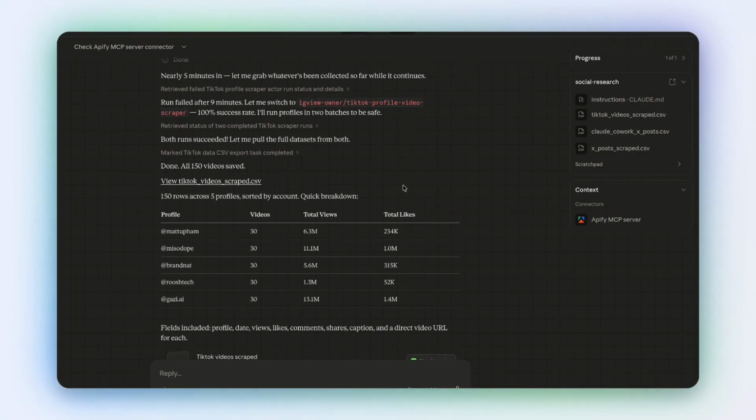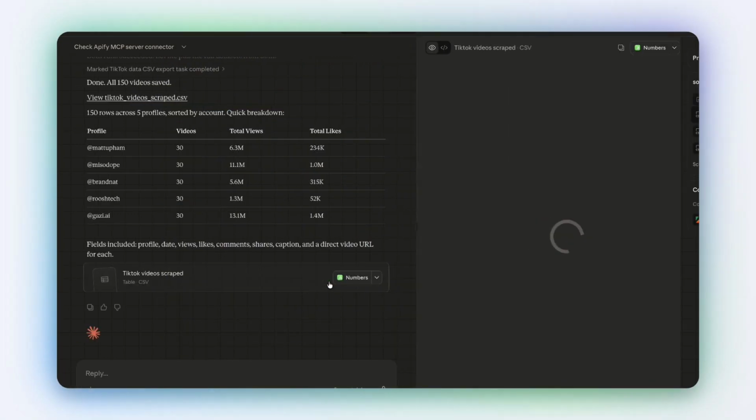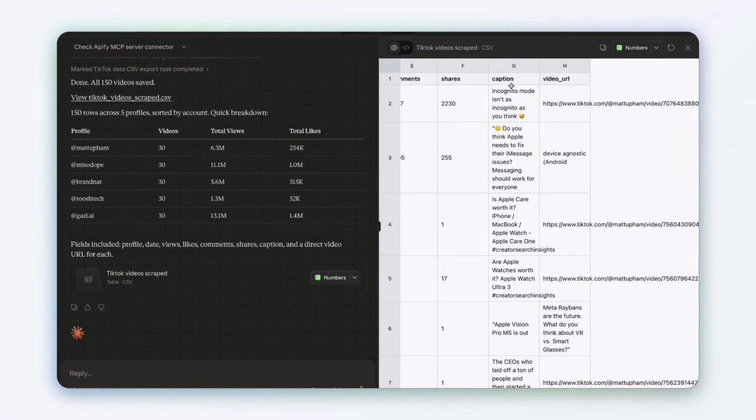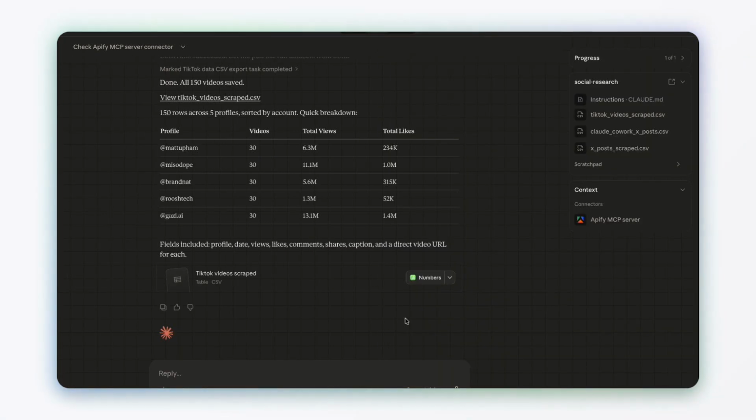Alright, so after a lot longer than expected, we do have some videos scraped and saved. We have them all in a CSV, along with the captions and the video URLs. Now, just like X, we could also scrape by keyword.